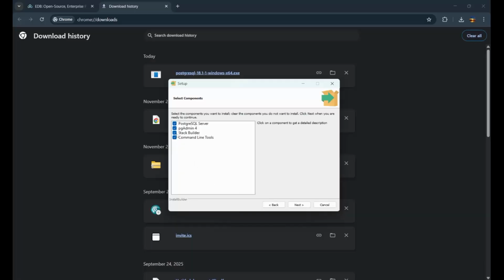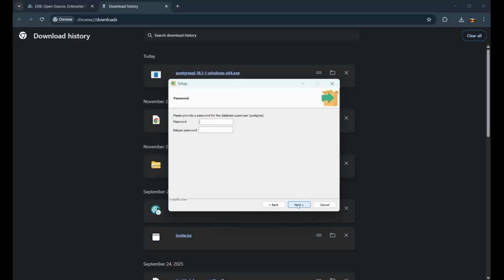Here, make sure that all the checkboxes are ticked: PostgreSQL Server, pgAdmin, Stack Builder, and command line tools. Then go to next, and the data directory, keep it default. Then go to next. Here you need to set the password. So set any good password, but make sure that you remember that password, right? So I'll just set 54321 here, like this, and we'll go to the next.